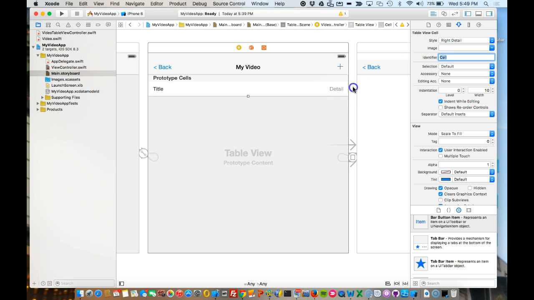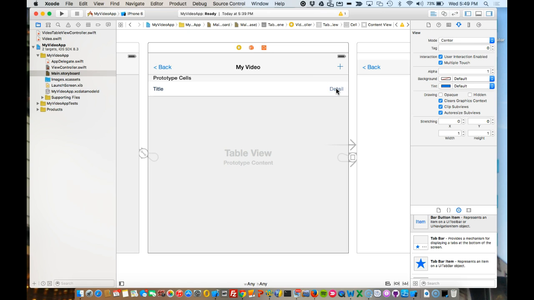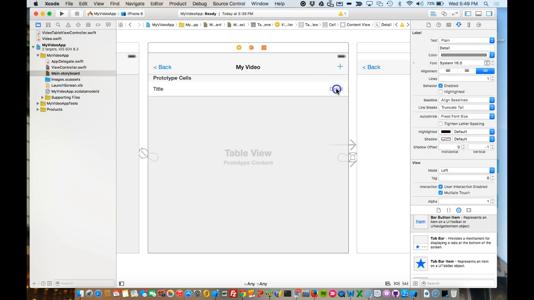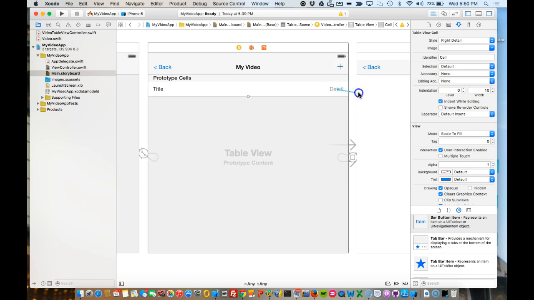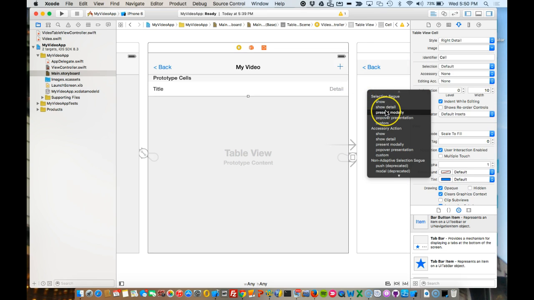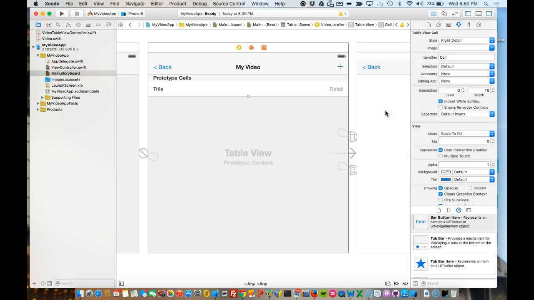And then I like to click away right here and come back. That way I know it's selected. And you'll know it's selected if it looks like this. If it's not selected, it's going to look like this. So again, click away, come back. There we go. Then control drag, and we want show modally or present modally.